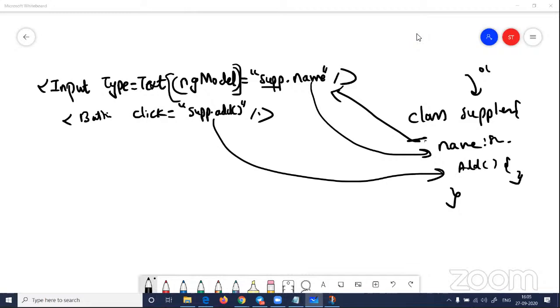Here is a question from Sudha: is it like traditional ASP? No, not like traditional ASP. It is more related to JavaScript. Angular is a JavaScript framework, so it is built using JavaScript. It is not traditional ASP.